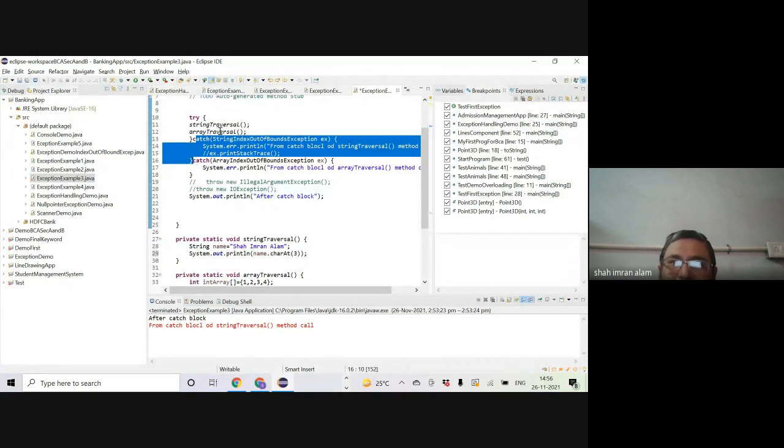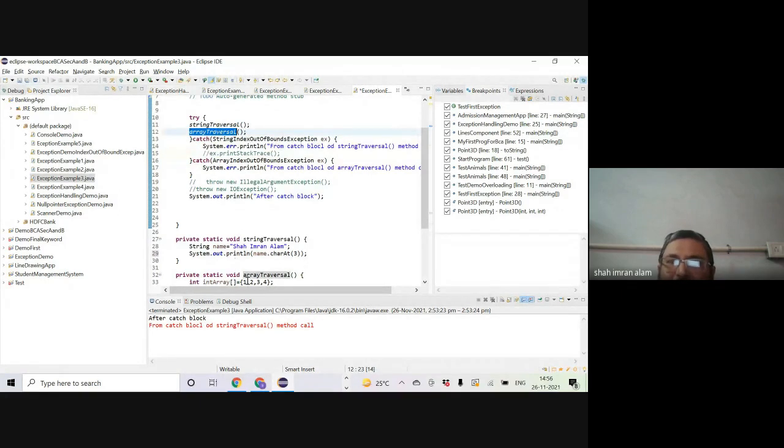But in the second call, array traversal, we still have the exception that will be thrown. We have not changed the code. So the control will start looking from the first block. The exception which will actually come in this case will be array index out of bound exception, right? Because of the array traversal method, right?